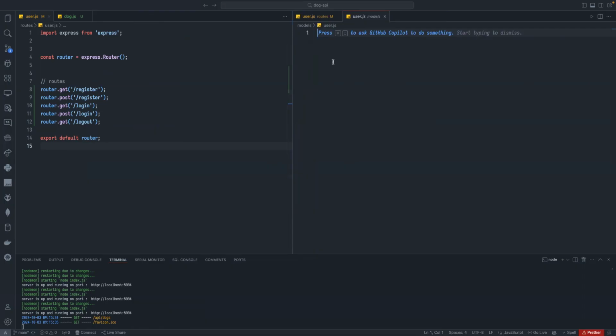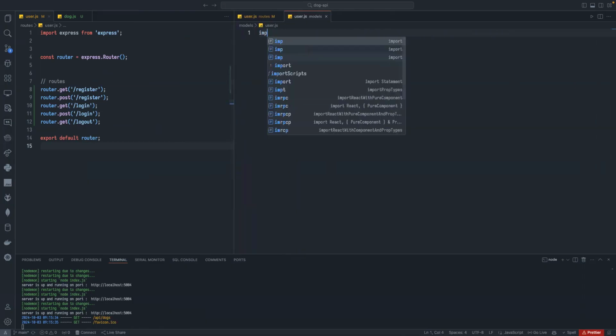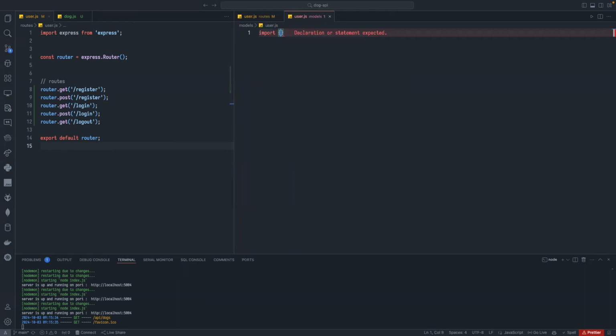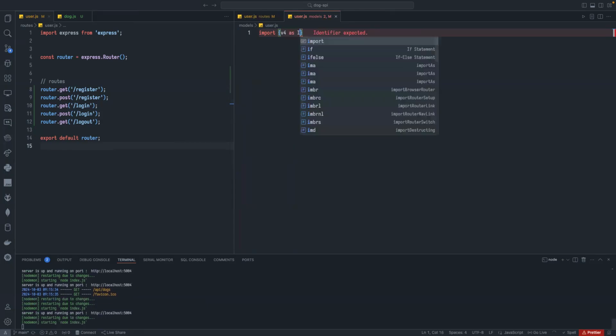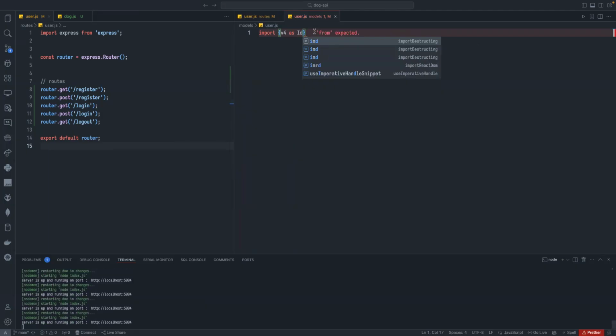That's user module. What should I import? ID, UUID. Indeed. So you can just say import v4. And here you can give it a name. So I will name it as ID. You can give it any name you want, by the way, whenever you say "as" in JavaScript, you can add any name. And of course, it will be from UUID.